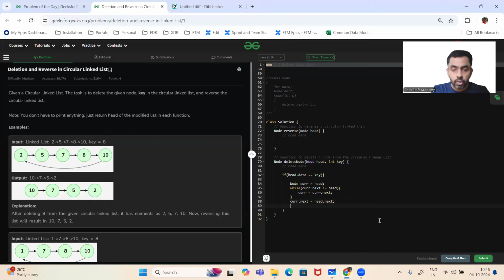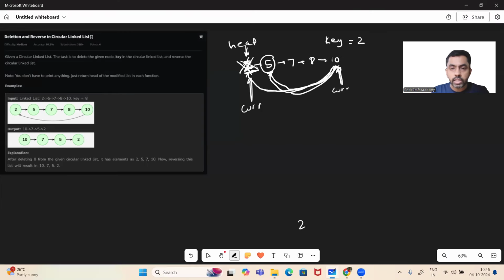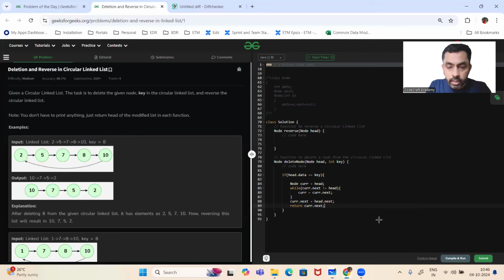And then what we are going to do is simply return current.next, which is the new head. What is current.next? Current.next is 5. So we want to return the new head basically. So we have covered the first scenario.